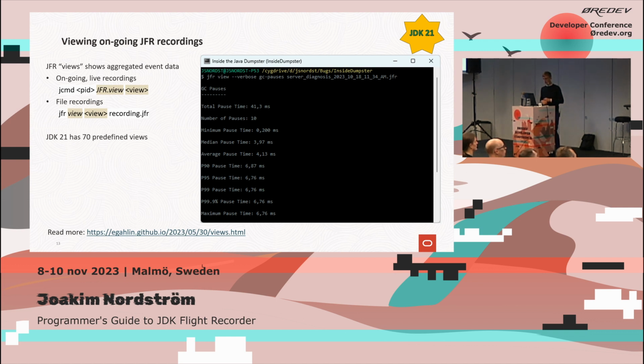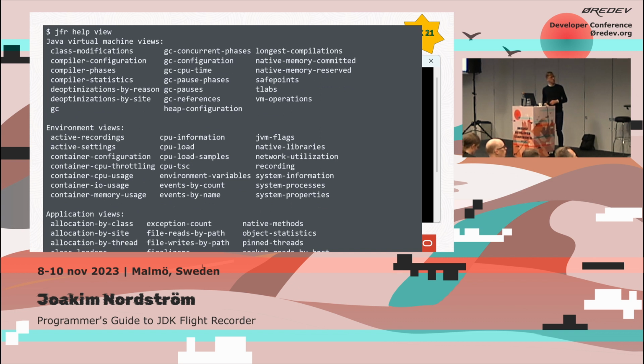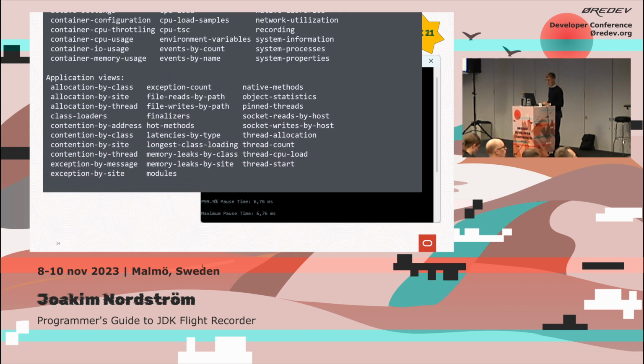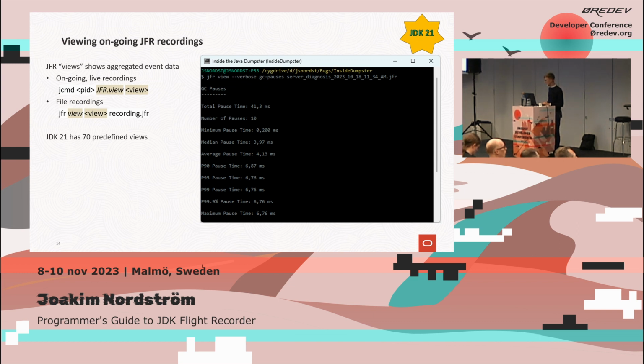We also have a new concept in JDK 21, so-called views. And these are views that show aggregated event data, and you can use it to get a view on either ongoing live recordings. So you can use jcmd to connect to a running JVM, or you can use it on already done recordings. And for jcmd, you use the jfr.view command and then say which view you want to see. And JDK 21 comes with 70 predefined views. And if you do jfr help view, you can get a list of all of the views that we have. And if you want to know more about these views, you can read my colleague's blog entry there on this feature.